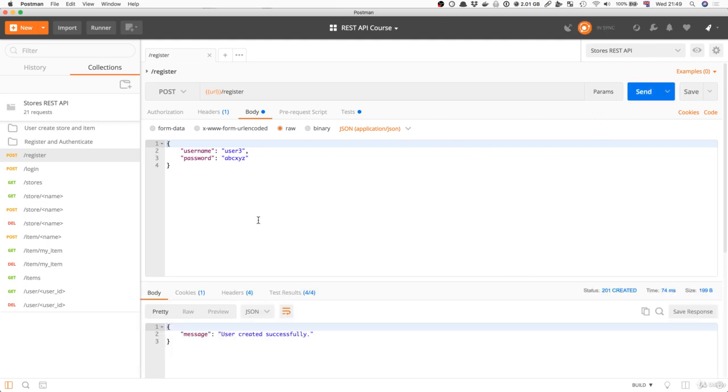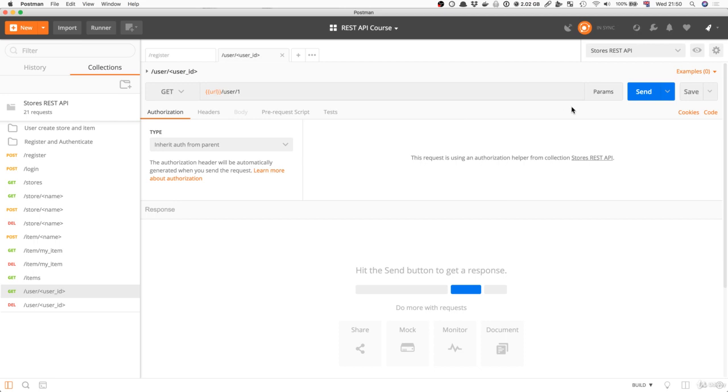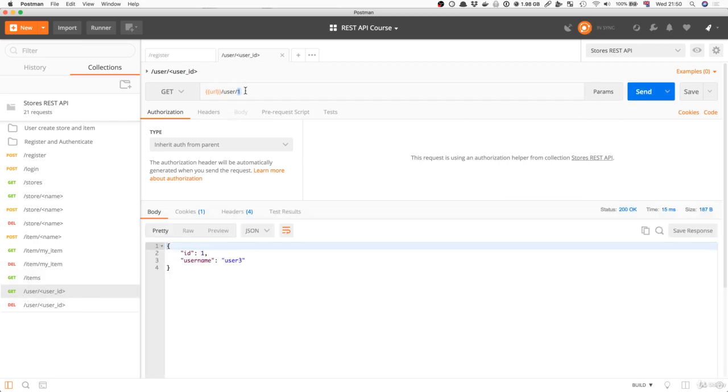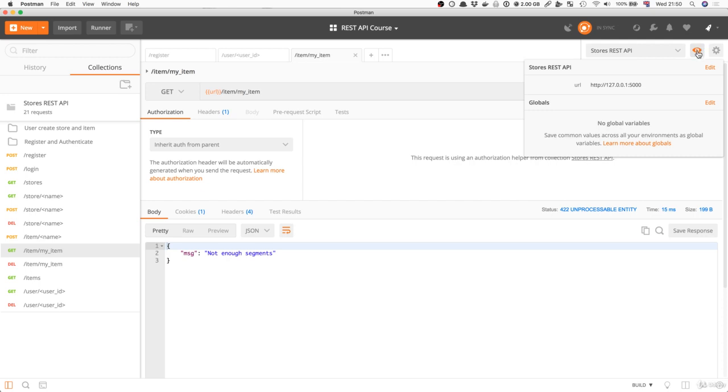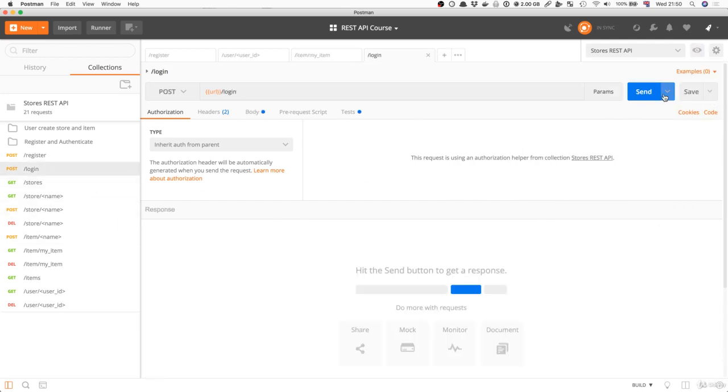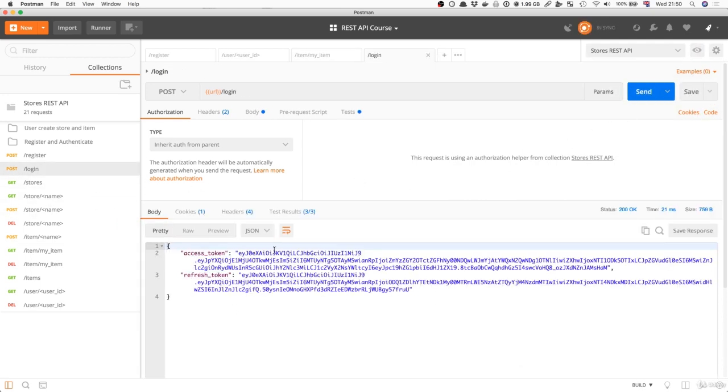And this user is going to be user number 1. We can double check that by going to our new get endpoint and getting user 1. You can see the username is user 3. That's the user we just created. So we should now be able to both get an item. No, not enough segments. Of course, we didn't log in. We created a user but didn't log in. So there you have it.